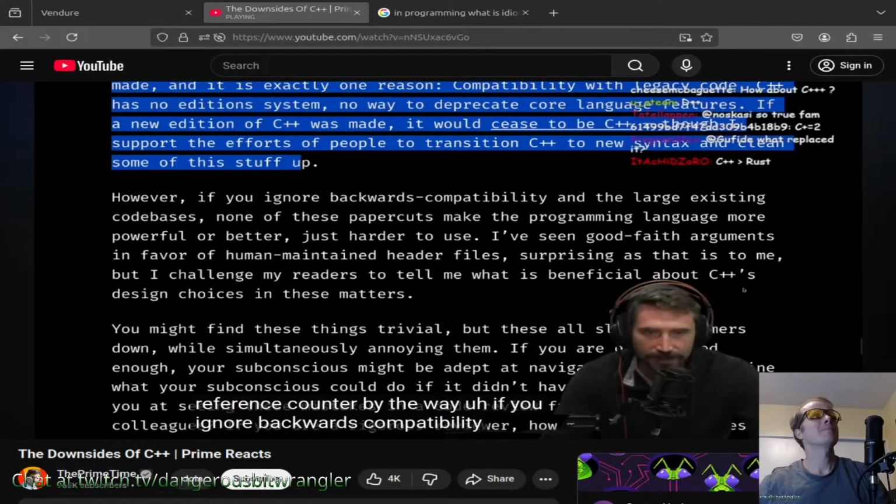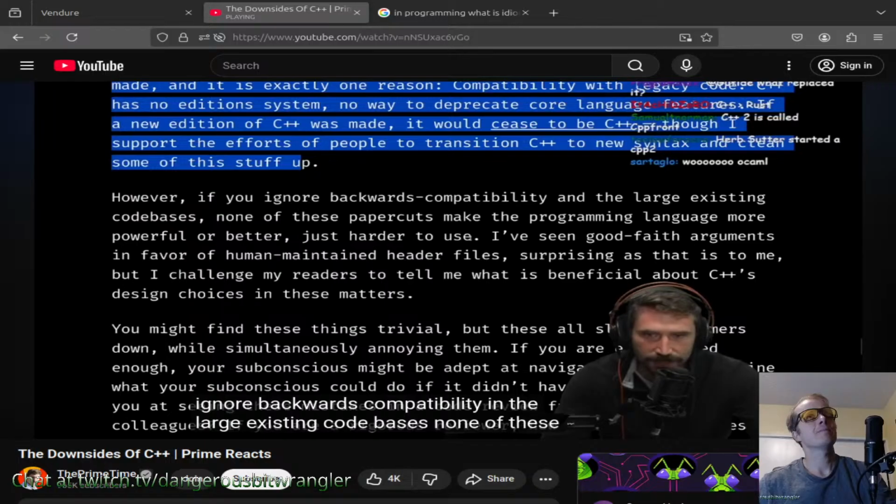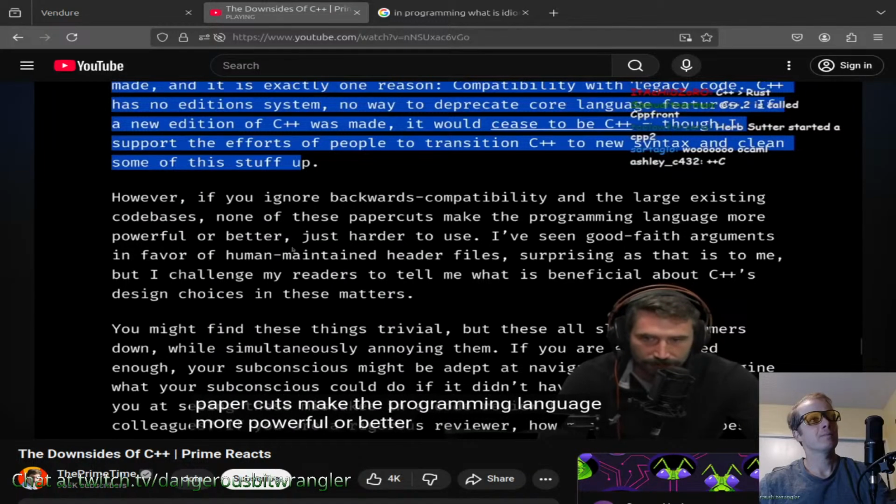If you ignore backwards compatibility in the large existing code bases, none of these paper cuts make the programming language more powerful or better, just harder to use.